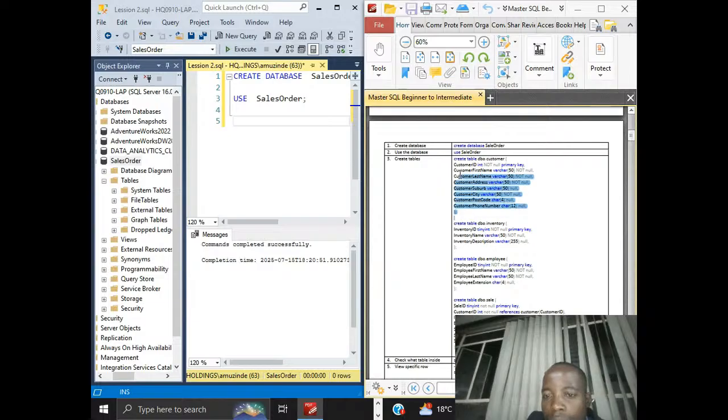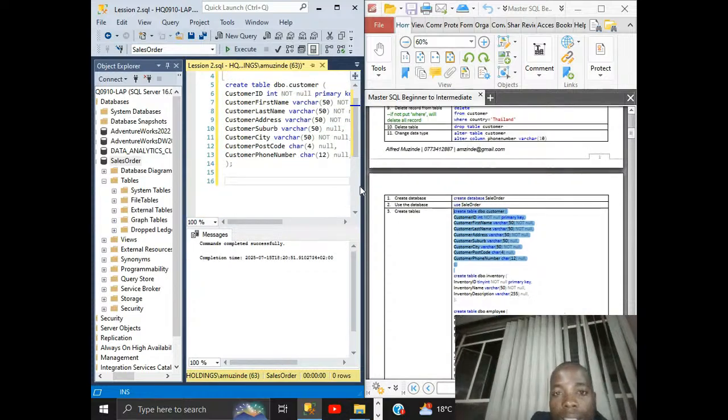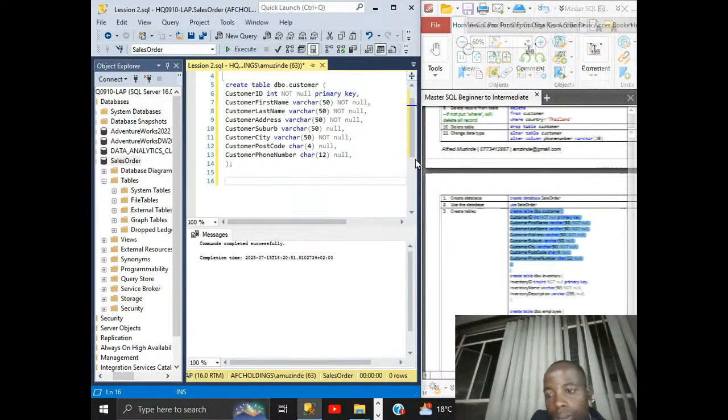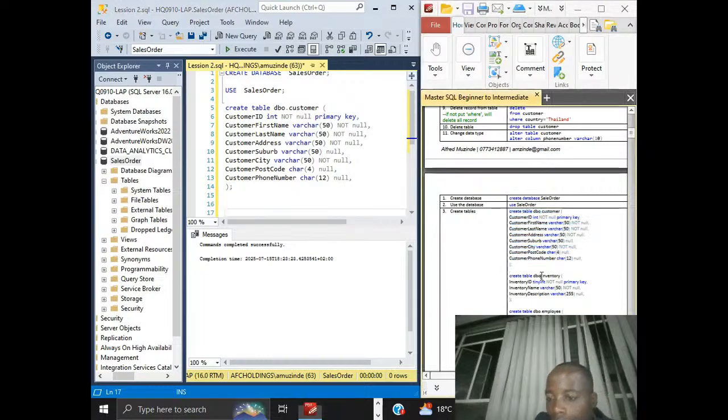Right. So I'm copying my code. I'm creating my table customer. I'm pasting. Create table what? DBO. DBO is the schema. Don't worry much about it. So let me run. Successfully created. Create table DBO inventory. Inventory ID. Do you see what it's tiny int?